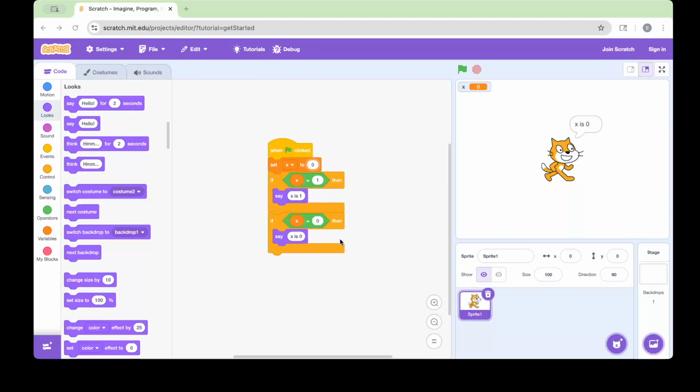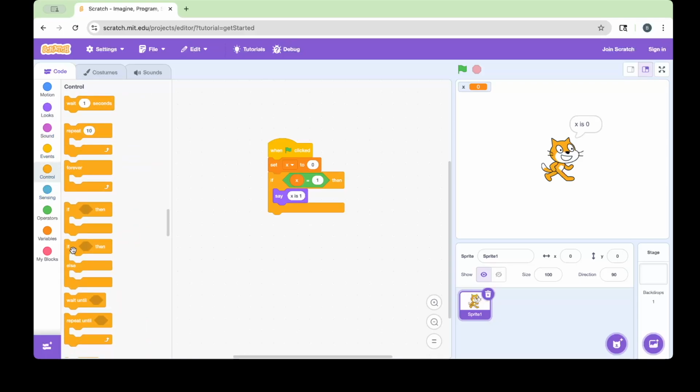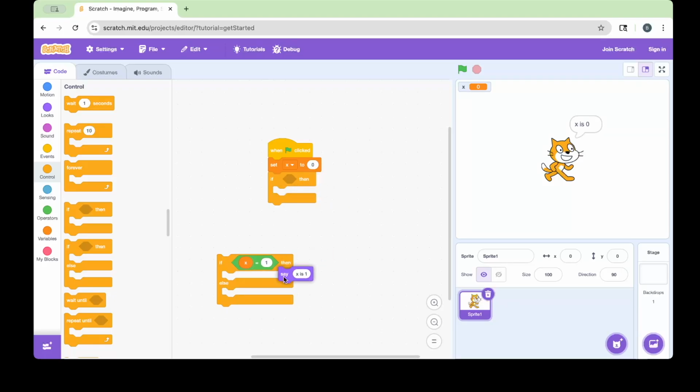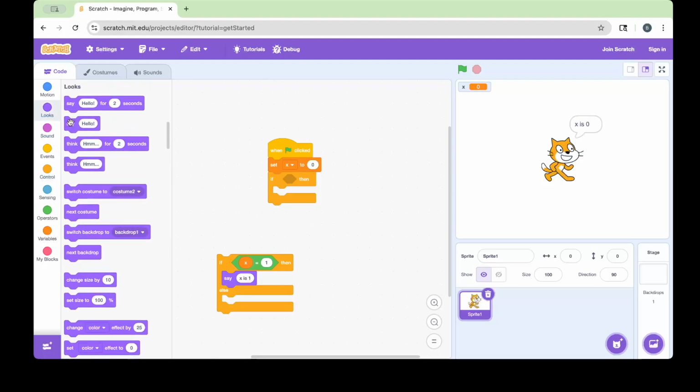Delete the second if block and grab an if-else block from control. Drag everything from the if block into the if-else block. Next, put a say block in the else part. The say block should say x is not 1.